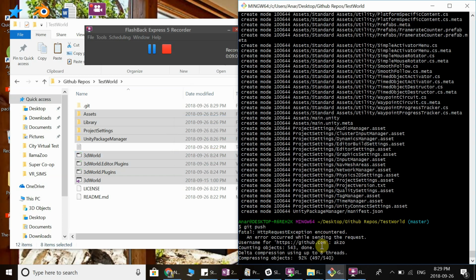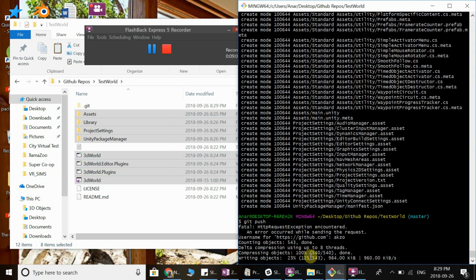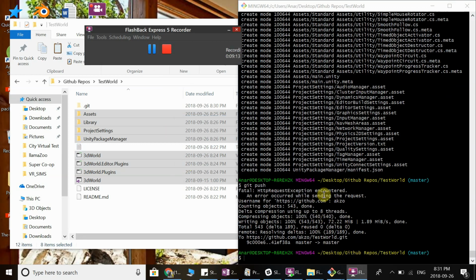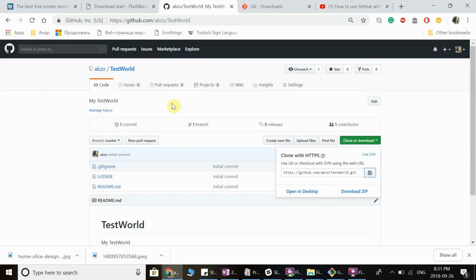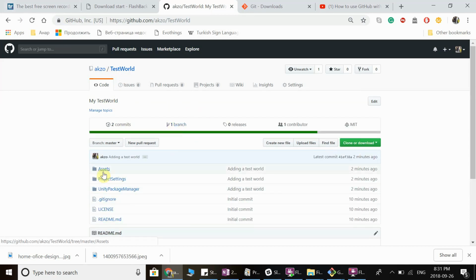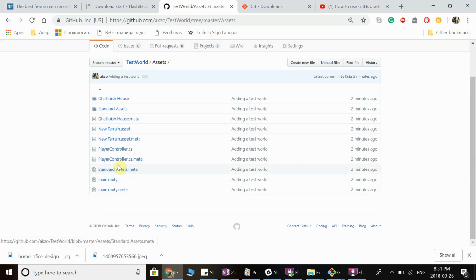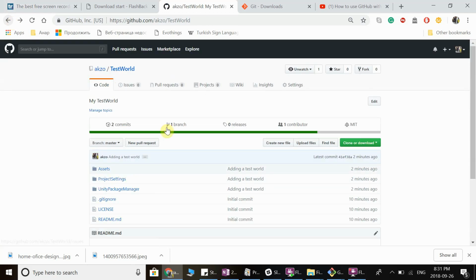So we enter the password, it compresses stuff, and then goes and writes something. That might take a while as well, so I'll probably pause the video for now. So it went and uploaded everything to the server. Now when we go to GitHub, we can refresh this, and we'll end up having a bunch of folders in here. So that's it. We have our Unity project uploaded.